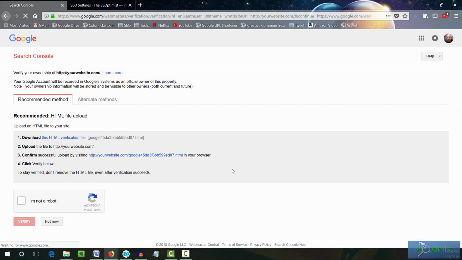The next page it takes you to, it needs to verify that you actually own the website that you just put in. It always recommends the HTML file upload option. If you have FTP access already set up on your hosting, and that's relatively quick and easy for you to do, you just download the file with this link and you would upload it to the root directory of your site. And then click verify.